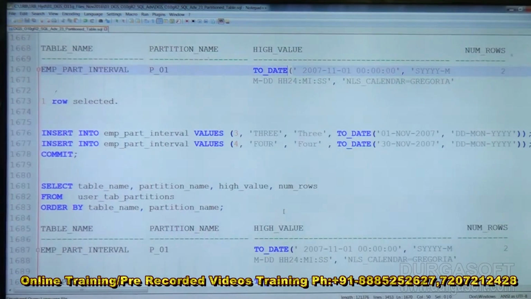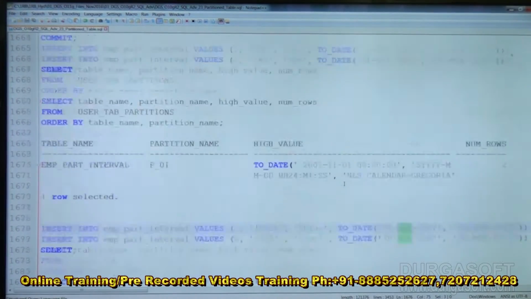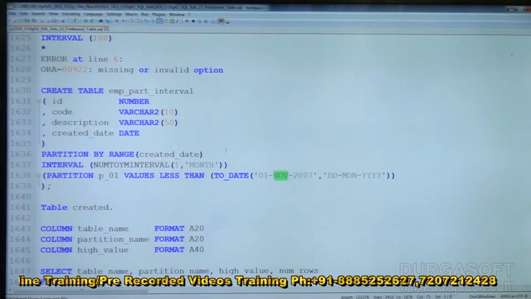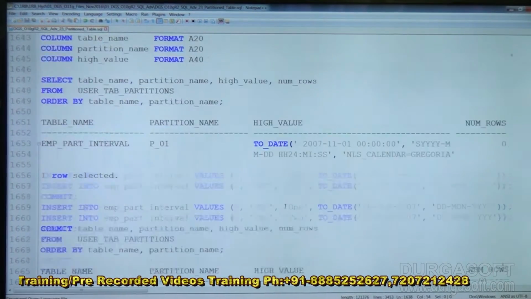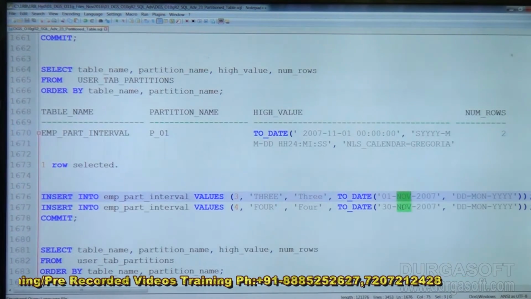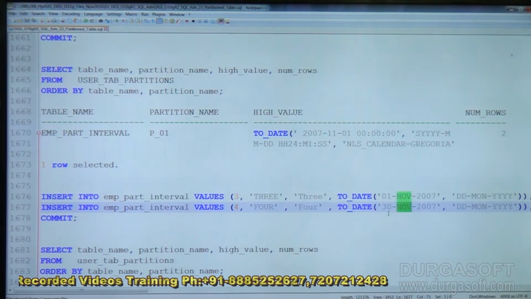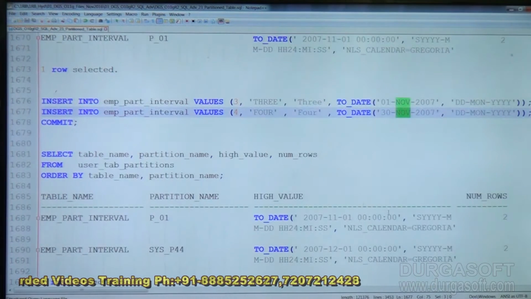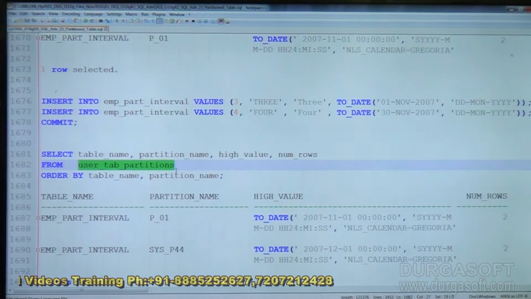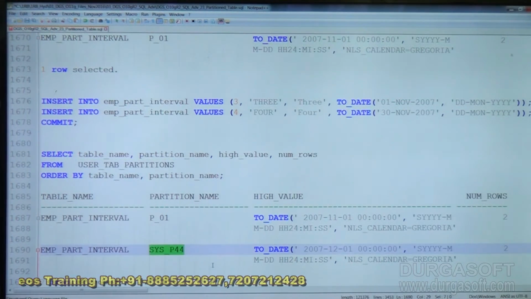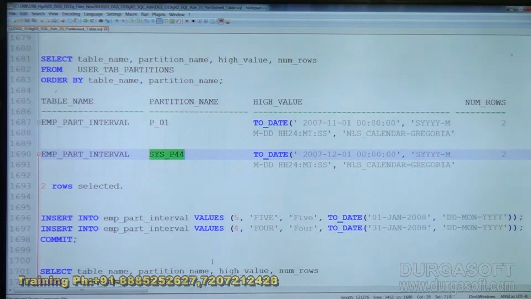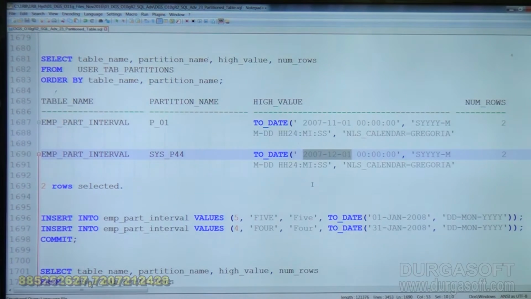Insert another month. 1st November, even this is not less than 1st November, so even 1st November will go to the next partition. 30th November, a new partition will be created. When we query USER_TAB_PARTITIONS, a new partition is created, SYS_P44. There are 2 rows in that. The values will be less than 1st December 2007 in this partition.